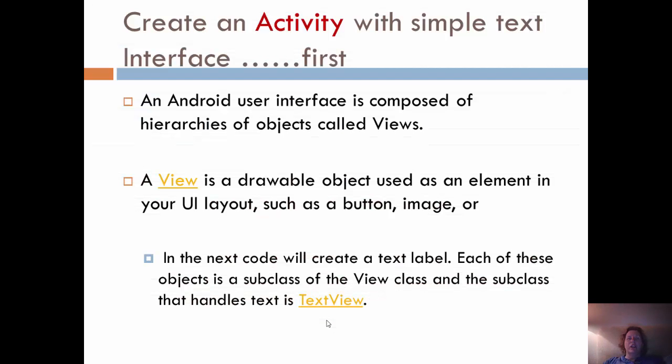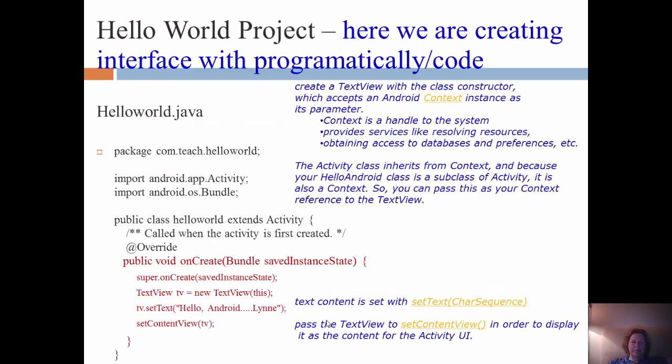Okay, let's go back to where we actually started here. And we're going to look a little bit about how we can actually now not just use an XML file to create our interface. What if we really wanted to do it in code? This is how you would do it, okay? Again, mostly you're going to be creating your interfaces with XML files. Occasionally you're going to need to do things dynamically. So it's good to see both.